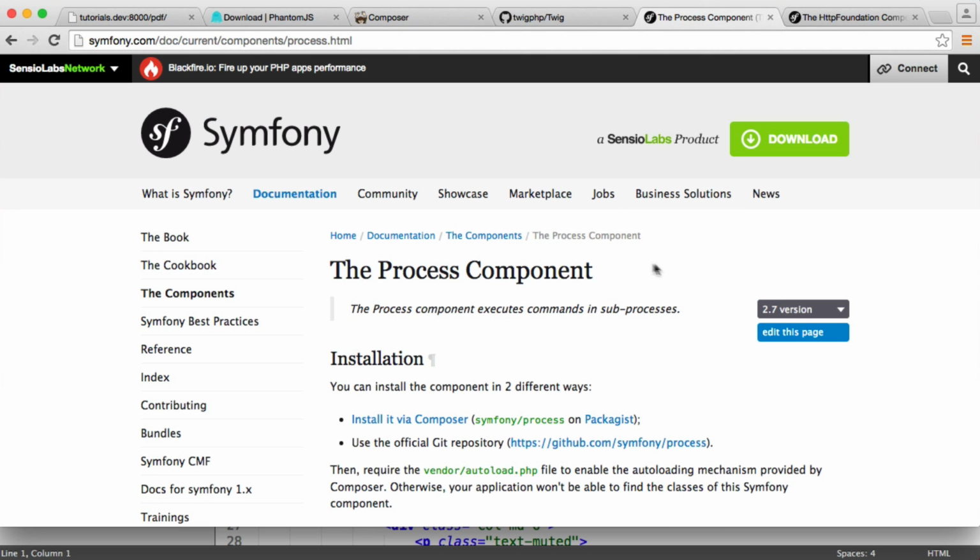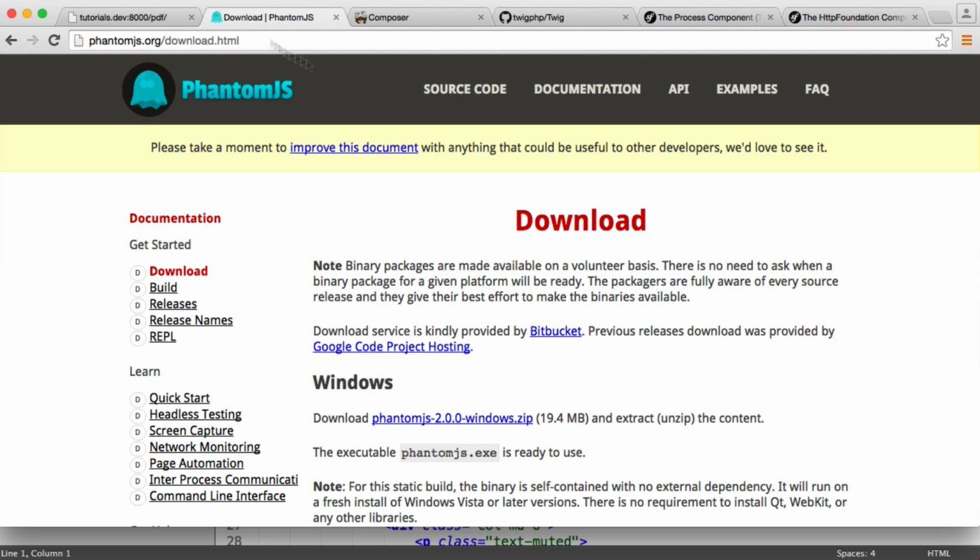So we're also going to be using two Symfony components, the process component. This is going to allow us to execute commands, and the command that we're going to be executing is PhantomJS. That's going to run a script, and that's going to take a snapshot of the website, and then we're going to save that file and render it as a PDF.